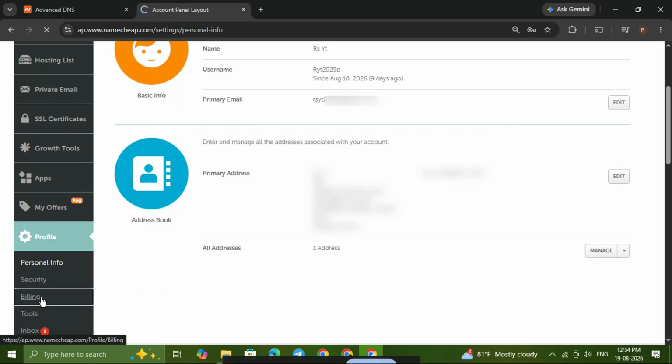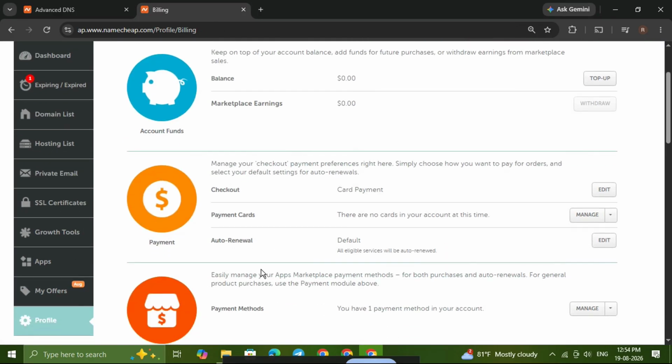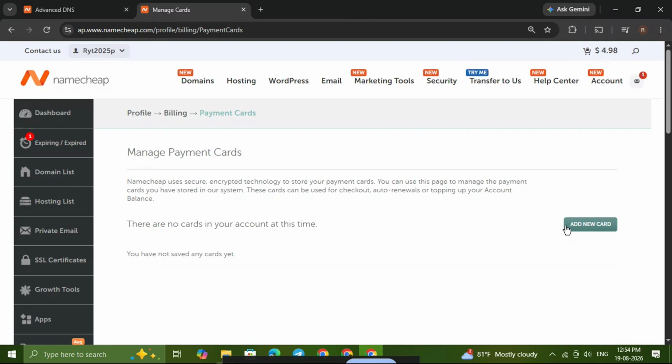Inside the Billing section, you'll see options related to your payment methods and saved billing details. Next, click on Payment Cards. This is where you can manage the cards linked to your Namecheap account. To add a new billing contact or payment method, click Add New.